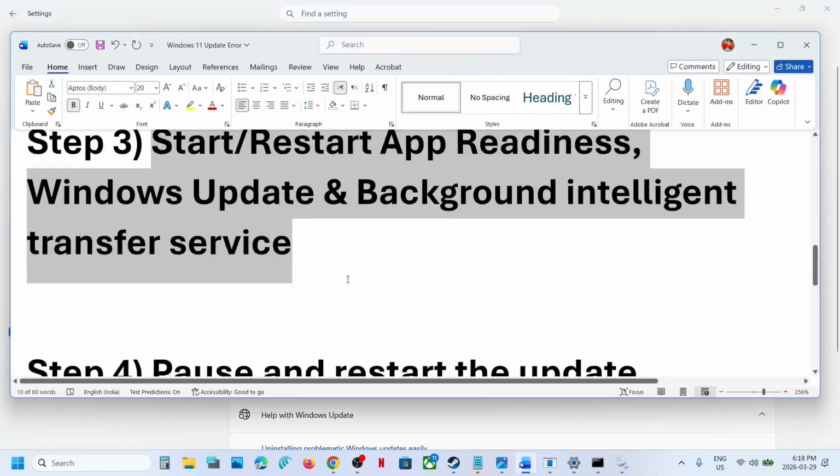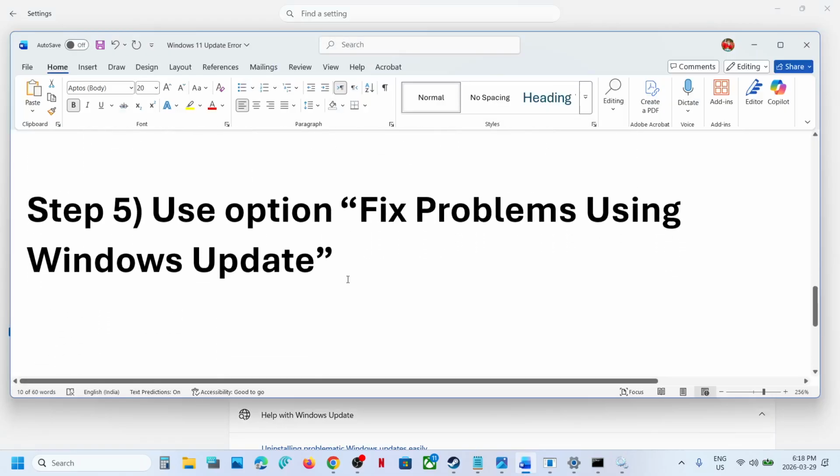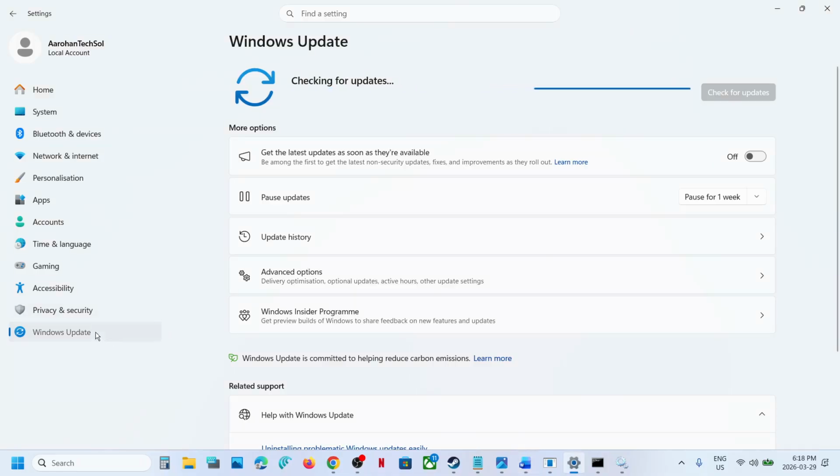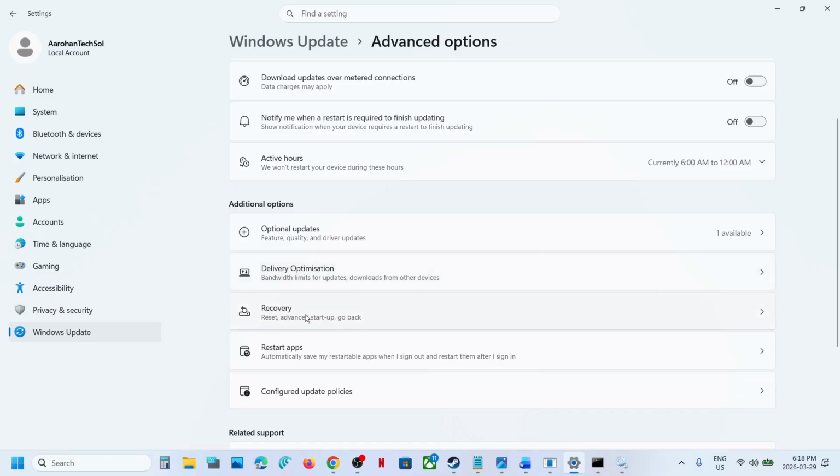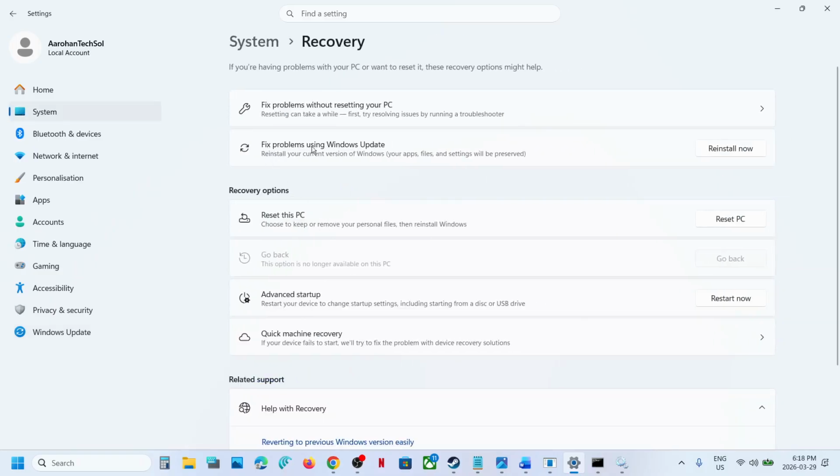Still not working. The next step is to open Windows settings, go to Windows Update, go to advanced option over here, scroll down, go to recovery option. Here you can see fix problems using Windows Update. This will reinstall your current version of Windows. Your apps, files and settings will be preserved. So click on reinstall now. This process will take some time. Once this is done, restart your computer and then update.